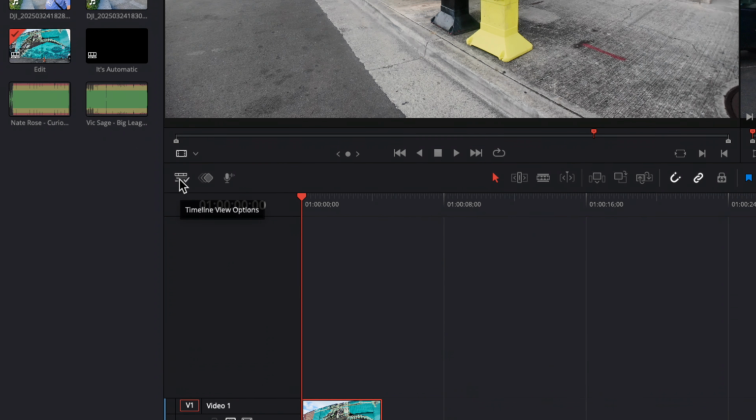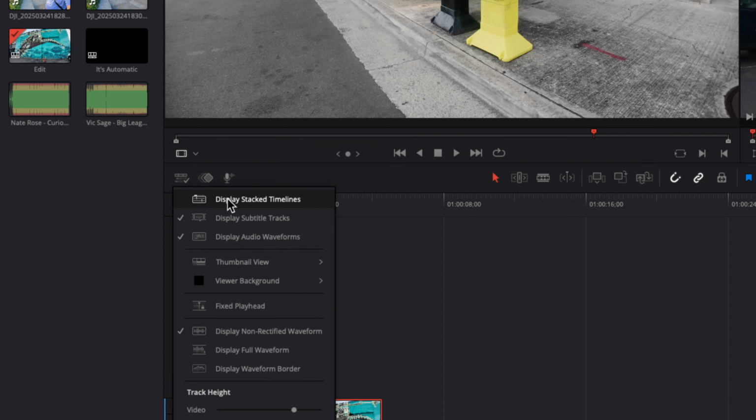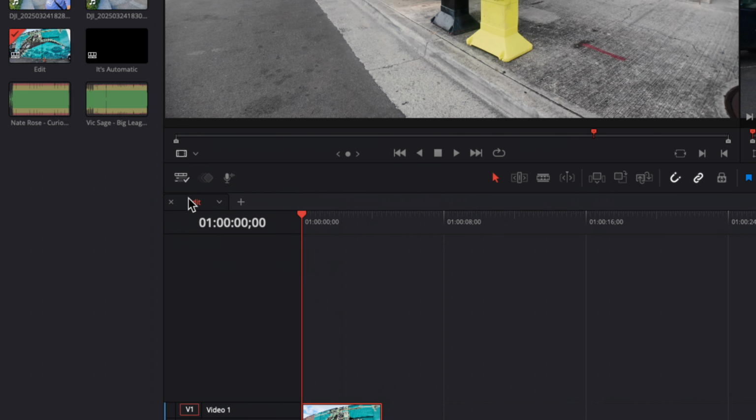So this first icon is for timeline view options. This second one here is for keyframe adjustments. And then this one here is for recording voiceovers. So let's start here. And I like this box checked right here, this is display stacked timelines.